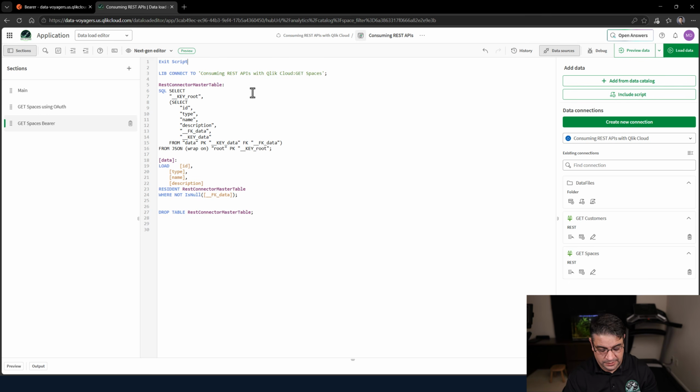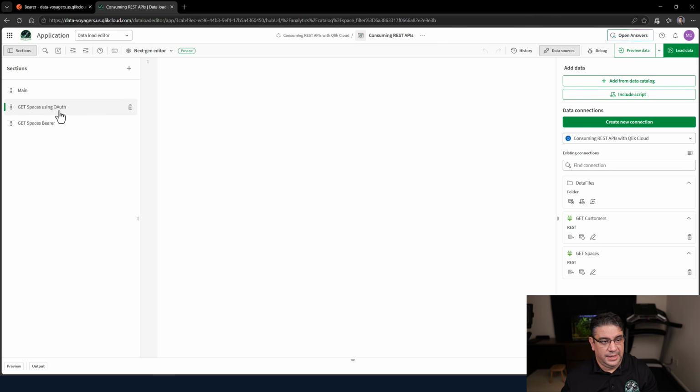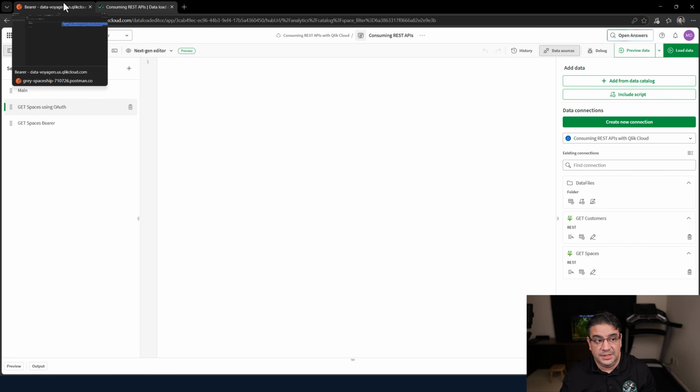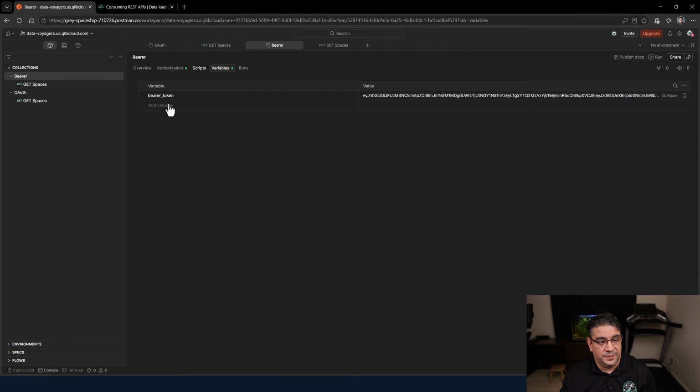And then here I've just put an exit script here, so we don't call this process. And let's test first in Postman. Again, always test in Postman, even to make sure it works or not. Okay, so then I'll use this section here, OAuth. It can be any one, to be honest.